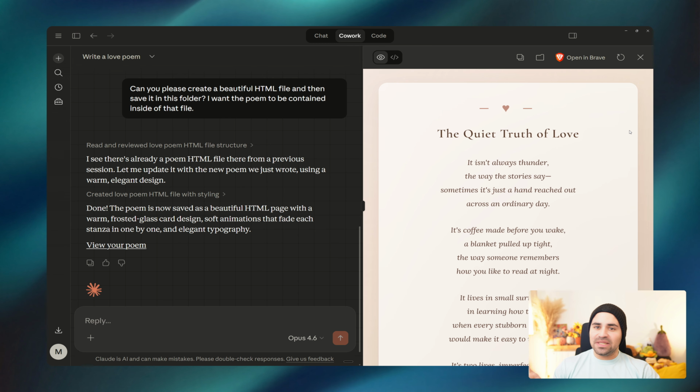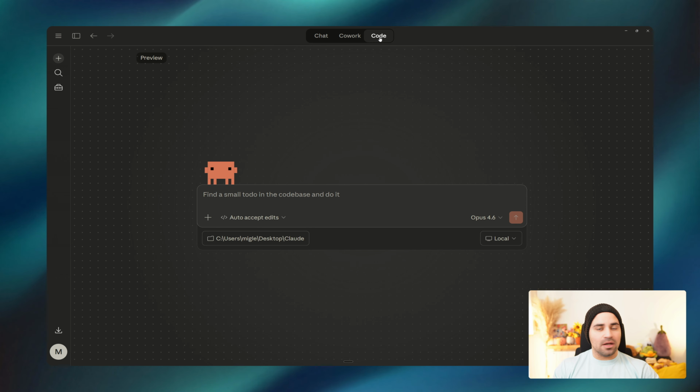Now, what happens if I want to just put this file on the internet? That's not something that I can do with Claude Cowork. Claude Cowork doesn't have access to developer tools, but Claude Code does. If you think about it, Claude Cowork is a simplified version of Claude Code. That's literally what it is. Let's get down to Claude Code. And for the people following along, I am using the desktop application on Windows.